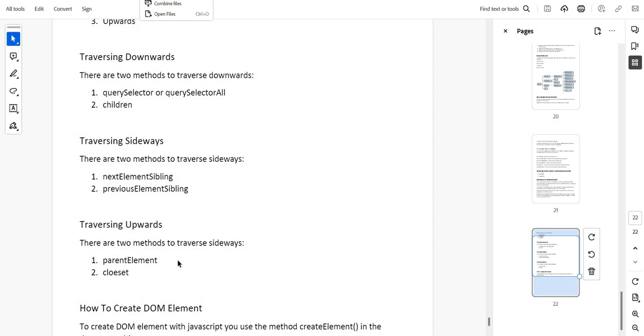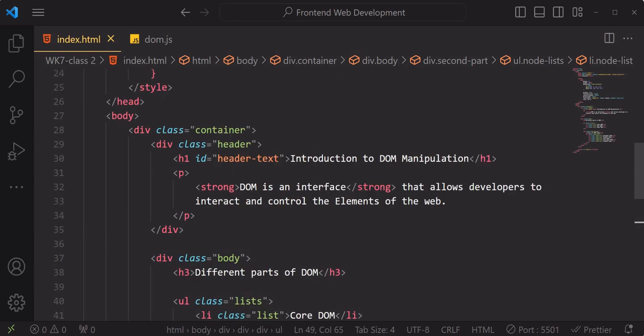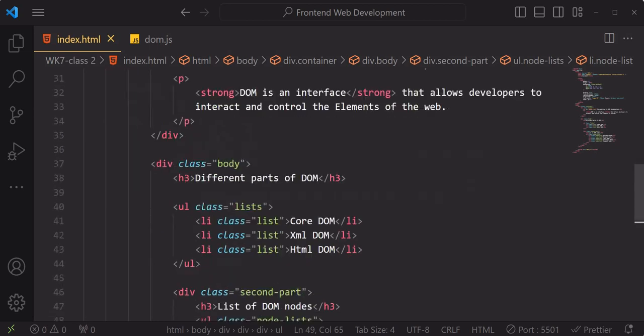But for us to be able to find an element that can be multiple levels above the current element, then we can use what? The closest. For us to be able to find an element that can be multiple levels above the current element, we'll use what? Closest. So in this case, we want to move to this second part, which is 2 levels above this li, this node list, or maybe we want to move to the container. Do you get now?